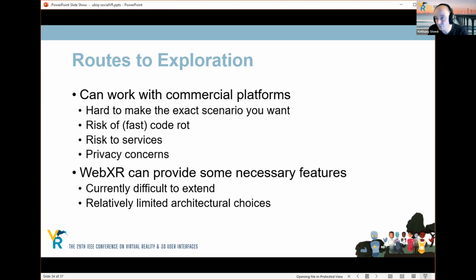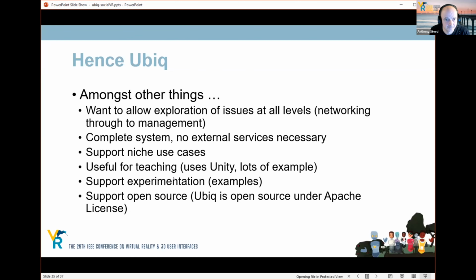WebXR, we're not discounting WebXR. It can provide some necessary features. And of course, at the moment we're using it as a publishing platform, so you can target demos, and Ben will talk about that later. But there are some constraints there, which come partly because of the state of WebXR at the moment, but also just because it's a web browser. I can answer questions about that in Discord if there's time.